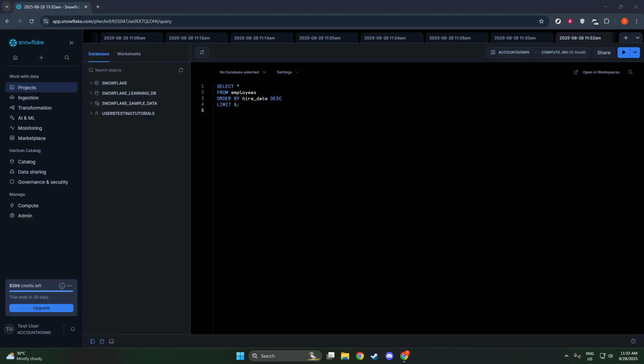To achieve that, you'd start with the select statement, which is a fundamental part of nearly all SQL queries. Here, the asterisk symbol tells SQL to select all columns for us. Next, we specify the table we're querying from. In our case, this is the employees table. It's crucial to structure this part correctly, as SQL needs to know exactly where to look for your data.